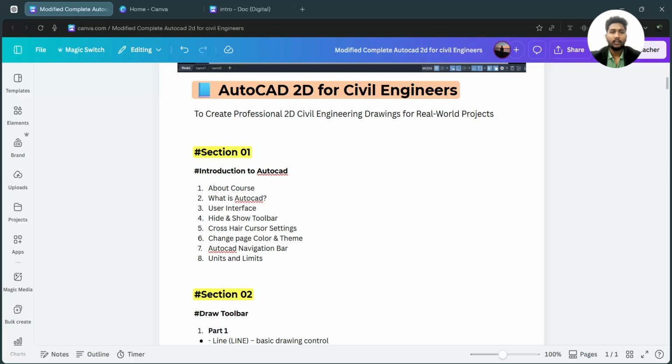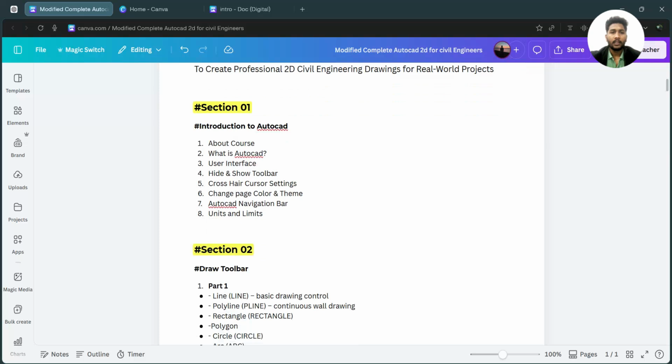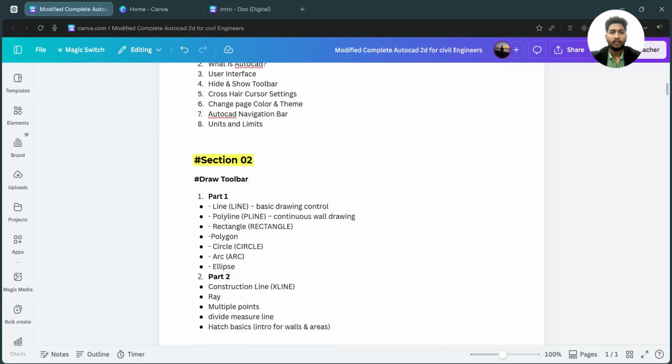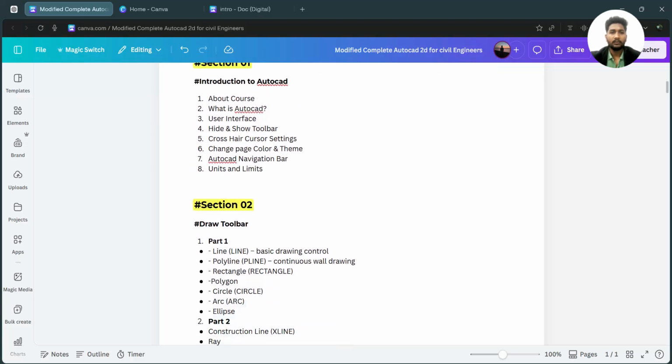Section 1 is basically where we will start with the introduction to AutoCAD, starting from the basics, that is about the course we are currently doing. Then we will start with what is AutoCAD, the user interface of it, some toolbars and all that concept. Then we will see it in depth, like how to change the page color and the theme, how to change the crosshair settings, how to change the units and the limits, how to use the navigation bar, and all the basic concepts in this course. That we will be doing in this section 1, the introduction part.